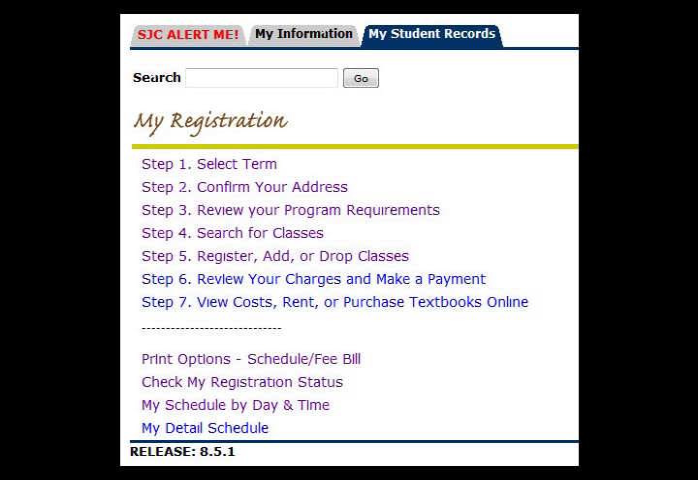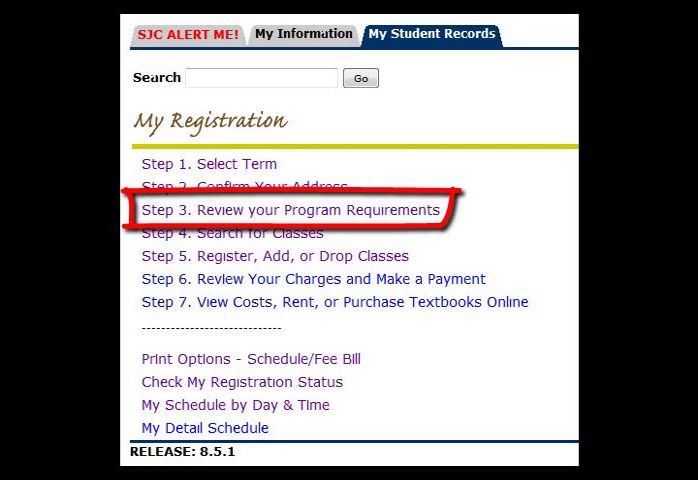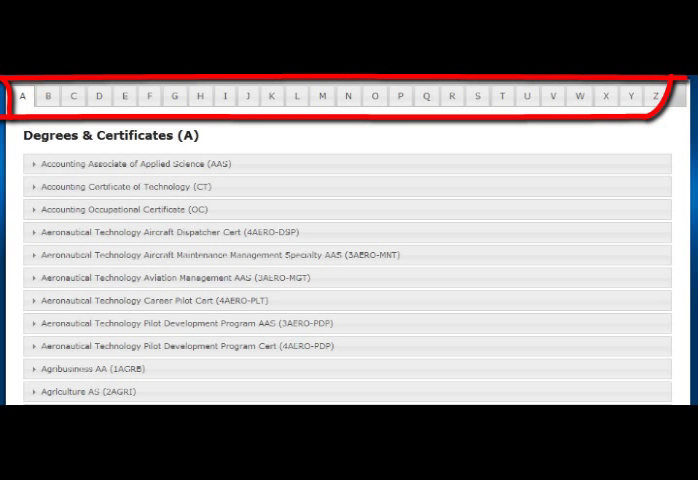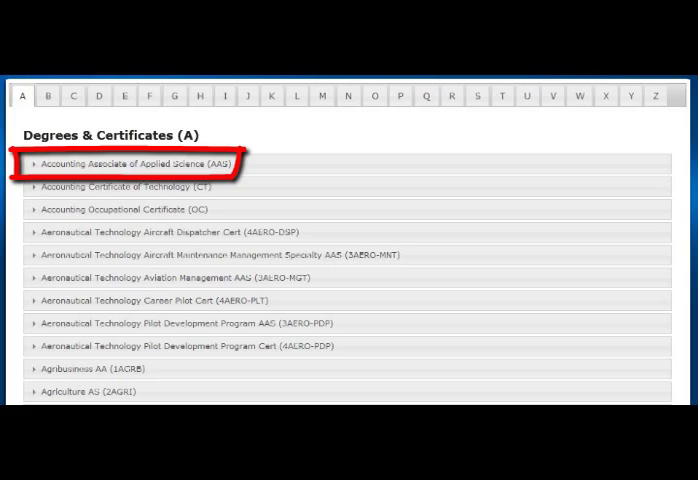If you already have a degree plan and have utilized Course Finder, then you may skip down to Step 5 in the registration process and begin registering for classes. If not, continue to Step 3, Review Program Requirements. This will bring up all the program requirements for every degree and certificate offered at the college. To find your degree plan, click the appropriate A to Z option at the top. Find your degree from the list and click on it.